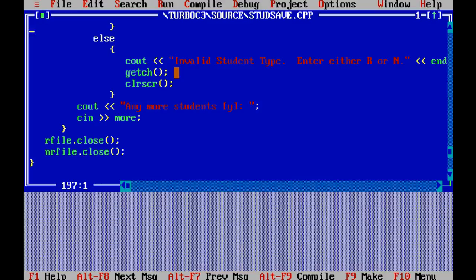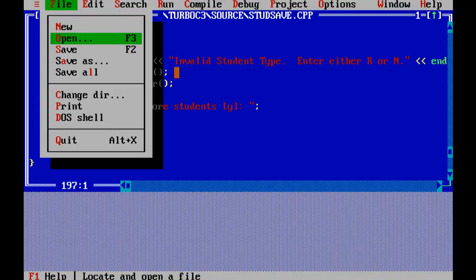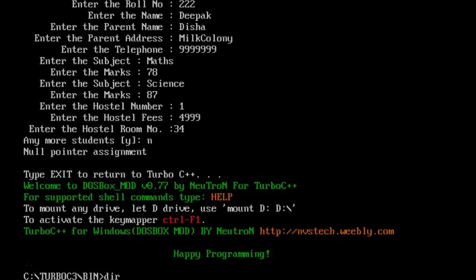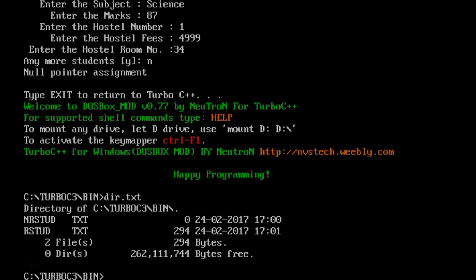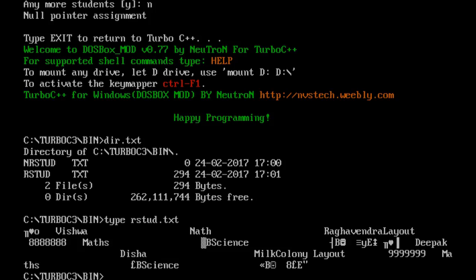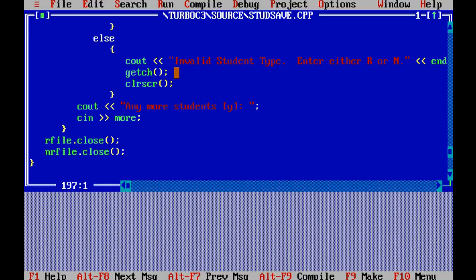Okay, so now since we have not written the program for reading, let's actually go to DOS shell, dir.txt. See, we have not entered any student details for non-residential students, so it is 0 bytes. For RStud, we have entered some details, so that is why it is showing it as 294 bytes. Okay, so let's type it: Vishwa Nath, Math, Science, Disha, Milk Colony. Yes. Okay, so it has actually stored it in the file.